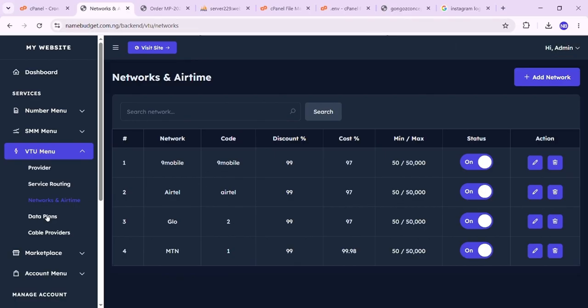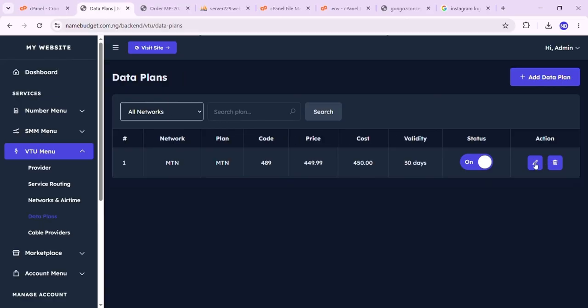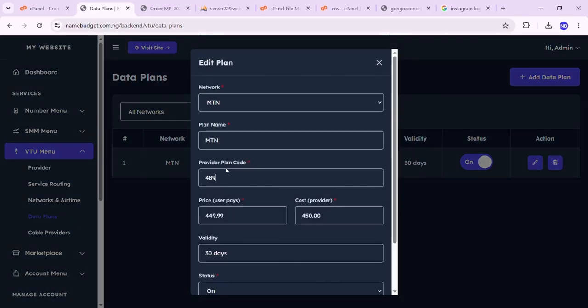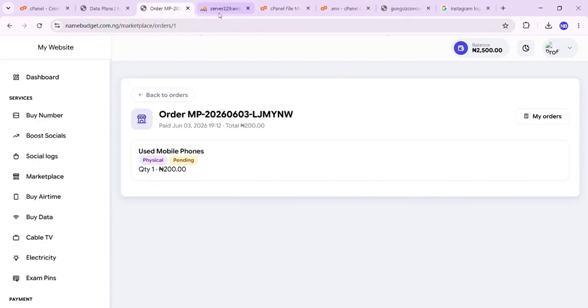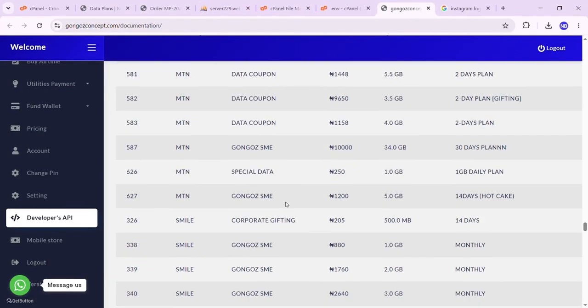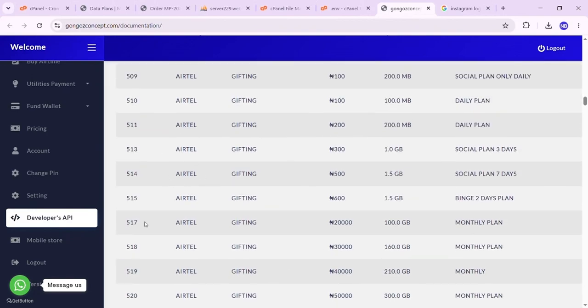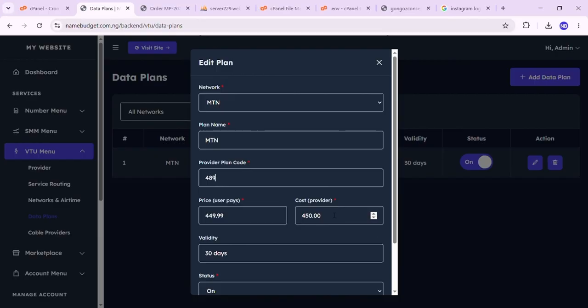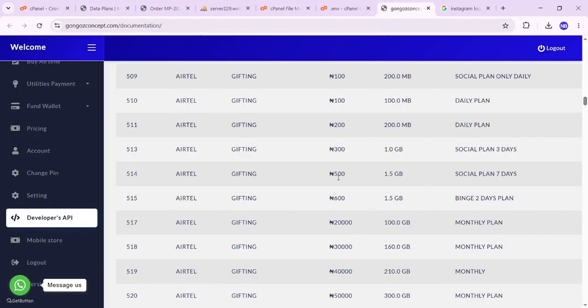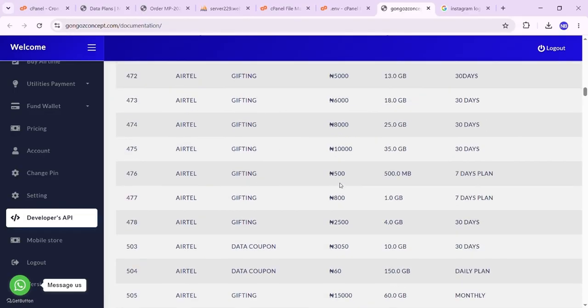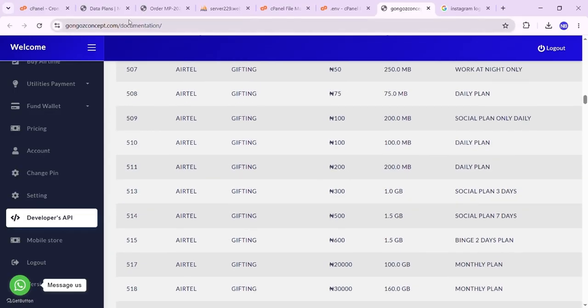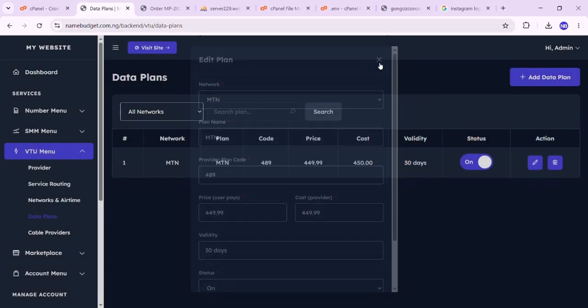Then the same thing for data plans. So I'm going to click edit. Then you make sure the provider plan code follows the actual provider plan that's here. So this is the provider plan. So you need to make sure the code follows the options. Then you can put your price, and from here you can see the price your provider sells from. Then you can set your own actual price.